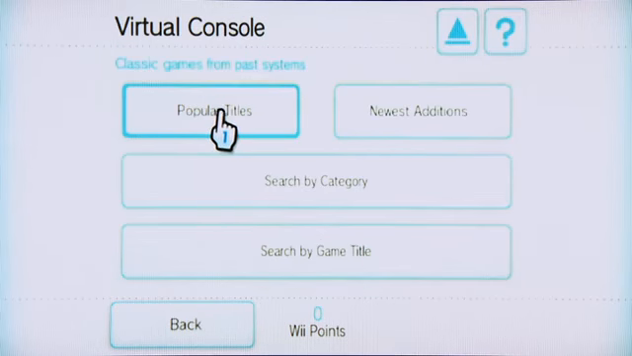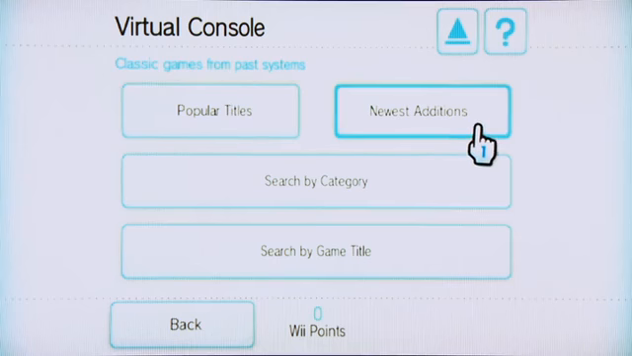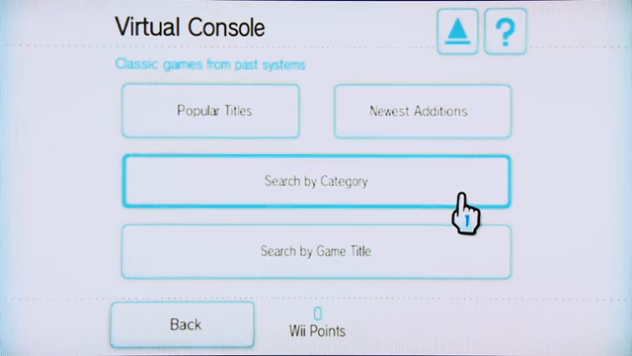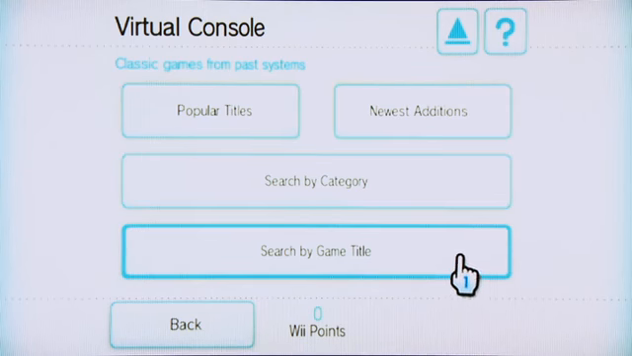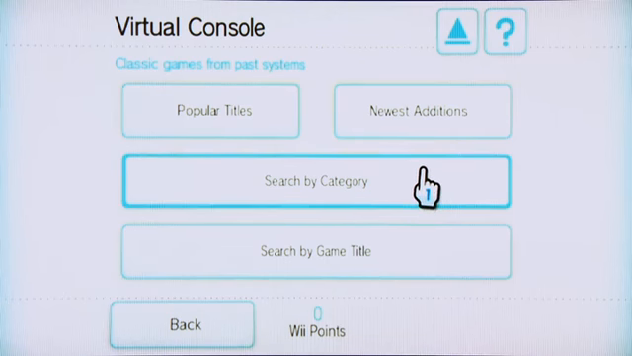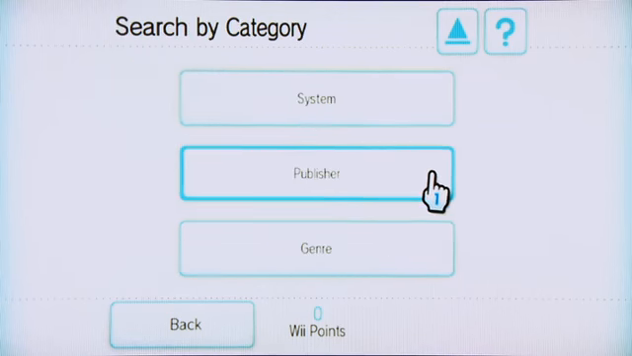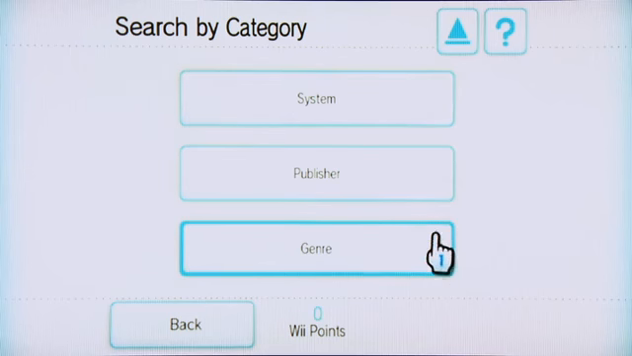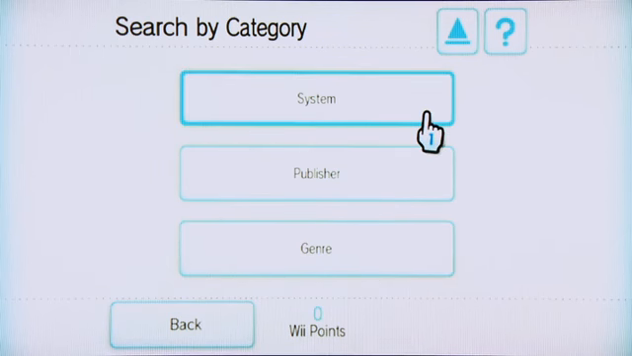We're going to buy some games, I guess. And you can search between a bunch of options, popular titles, newest editions. I'm going to search by category in this case because category is an interesting way to search for games. What it does is it breaks down the store into system, publishers, or genres. Now, a lot of us remember games primarily from systems we used to play, so this is usually the easiest way to find a game that you want.